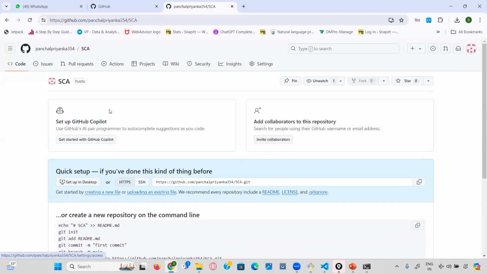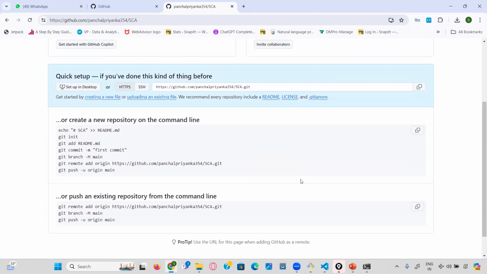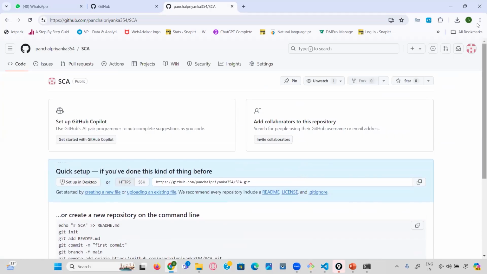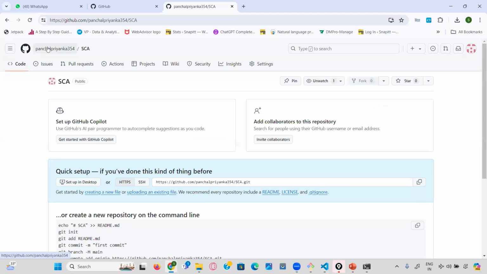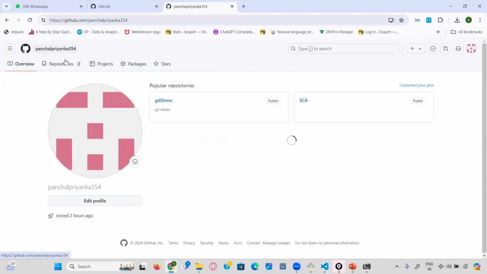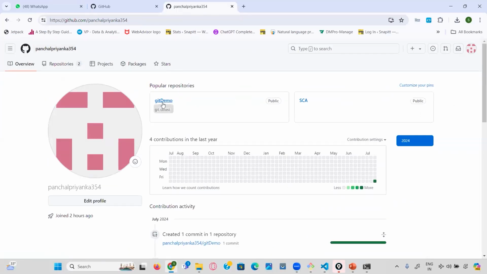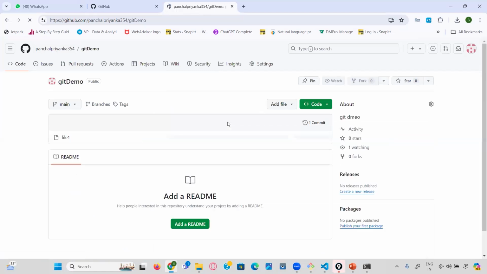And here, how do you check how many repositories there are, how many I created? I just go back to the account here, click on it, and then here you will find SCA and Git demo. There are two repositories. This one, Git demo, I already created. I just click on it here.